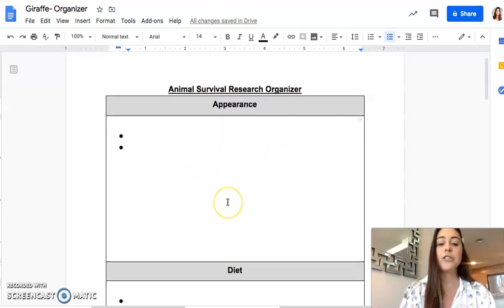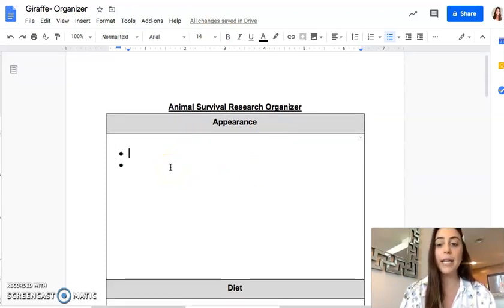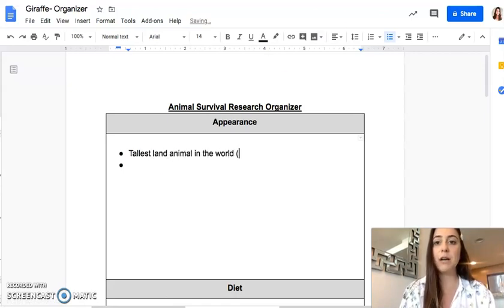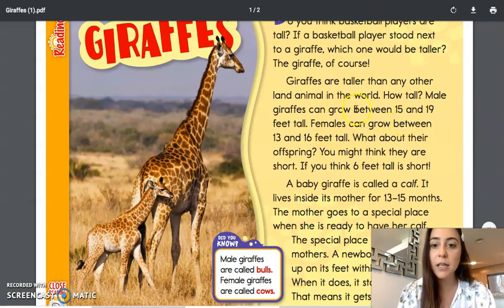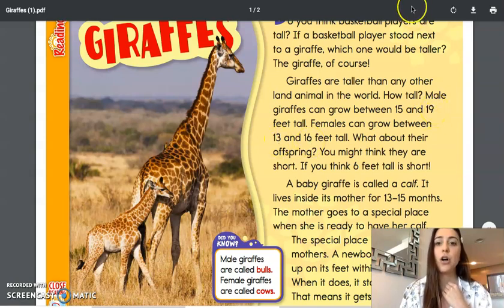I'm going to put it under appearance because it's how they look, right? So in your organizer, you would do this for your own animal, but I'm going to put here, I don't even need to say giraffes because I know it's about giraffes. So I'm going to say tallest land animal in the world. Maybe I'll put in parentheses how tall they are, so I'll go back to the text. Males can grow between 15 and 19 feet tall and females between 13 and 16. Wow, so maybe I could just say between 13 and 19 feet tall.